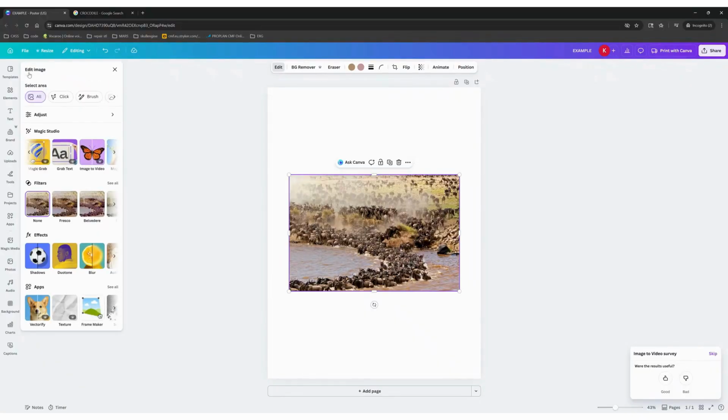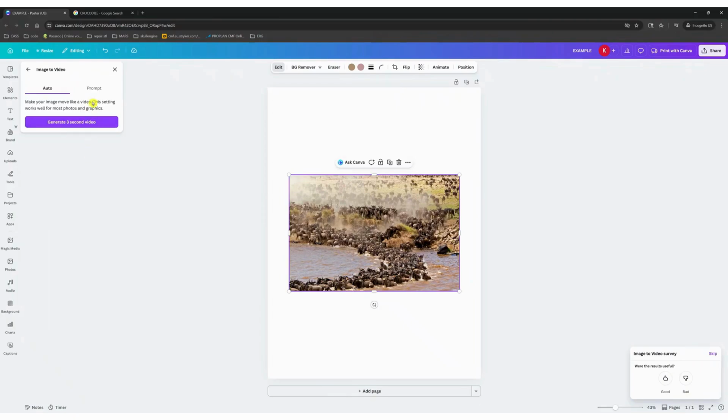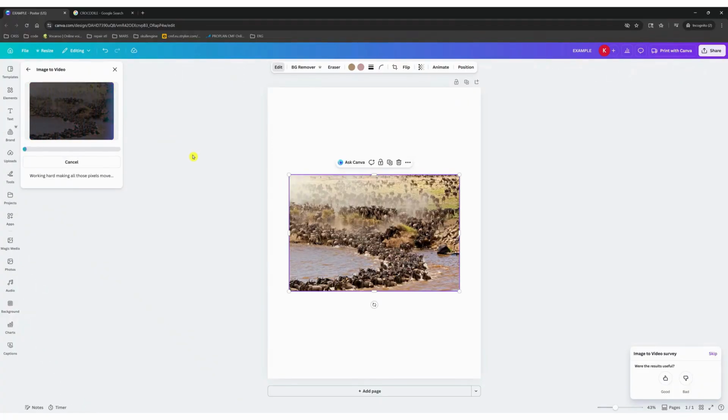You can also prompt it. Let's say I want to add a lion in this image. So this does require a little bit of testing and a little bit of patience, but I'm just going to go ahead and type in realistic lion hunting herd. So hopefully this will generate a lion hunting the herd, and we'll see what Canva gives us here.